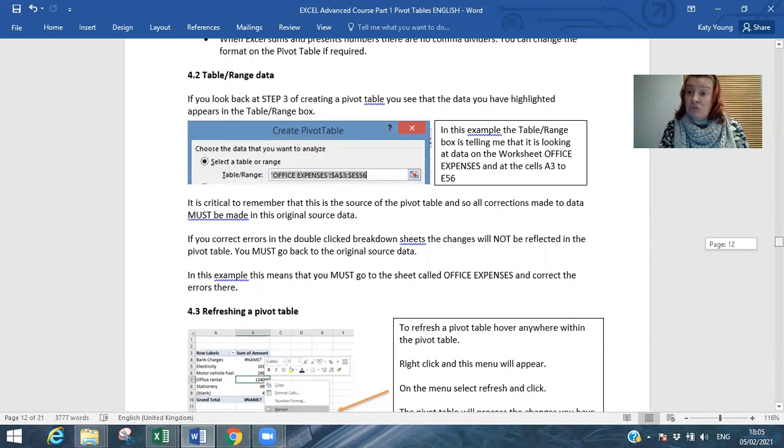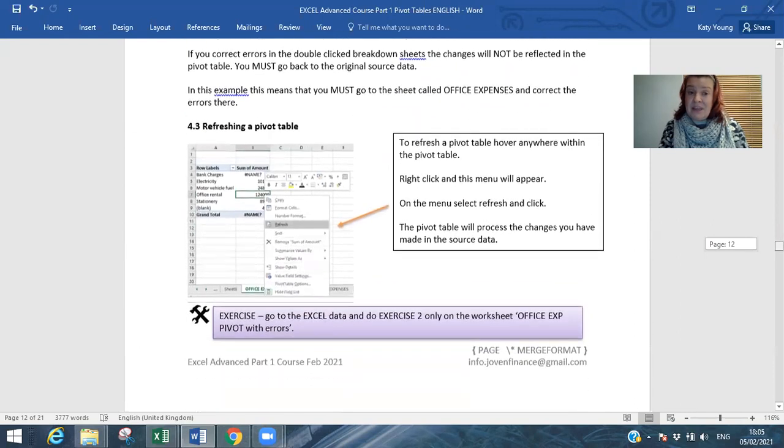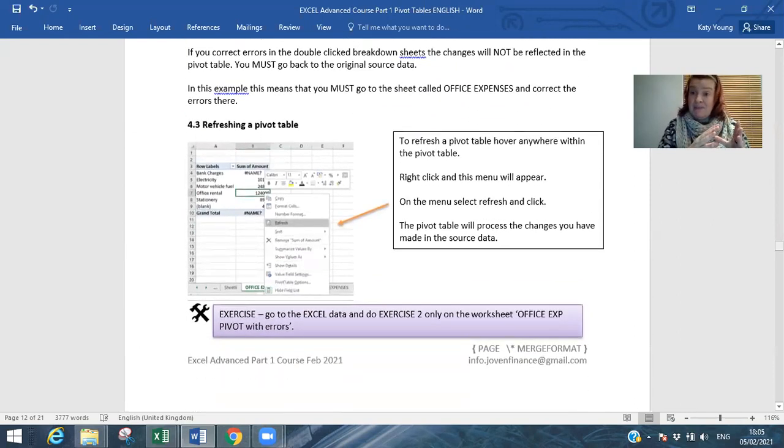Once I have corrected my original source data, I go back to my pivot table, I hover over it, I right click and I press refresh, and then my changes will be processed. So before I show you a practical example, just go to the exercises and have a go at that yourself.